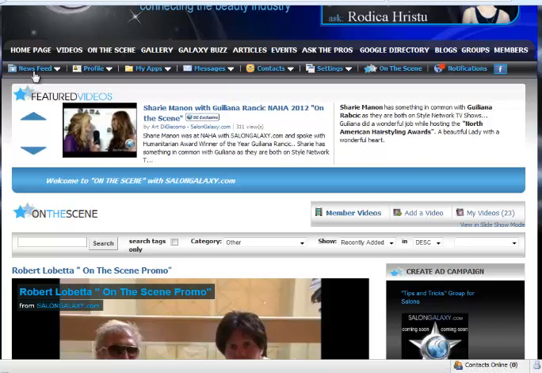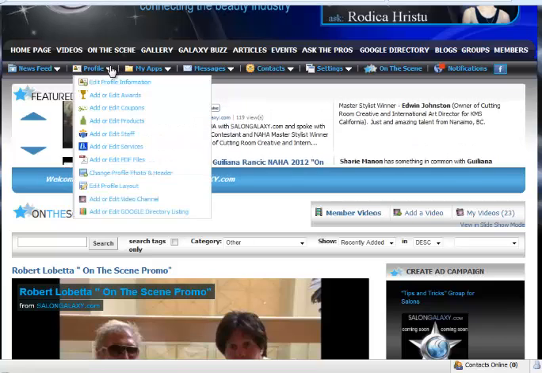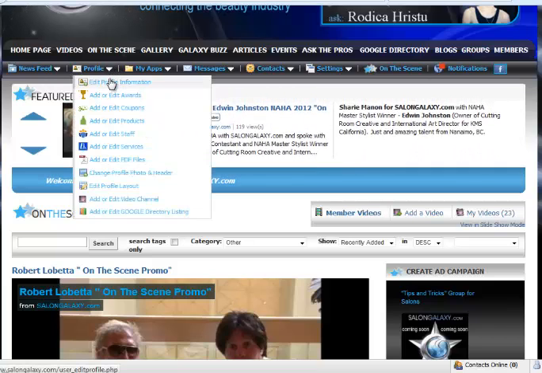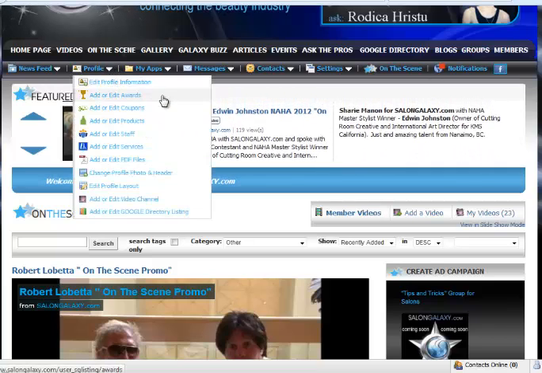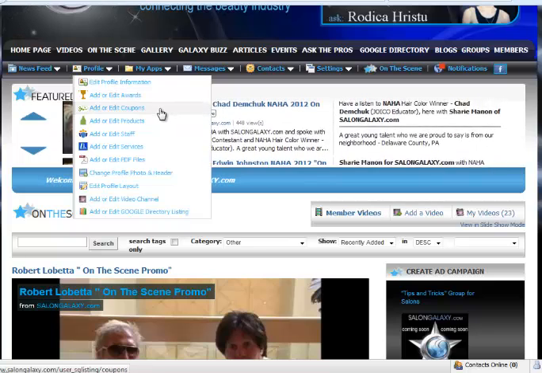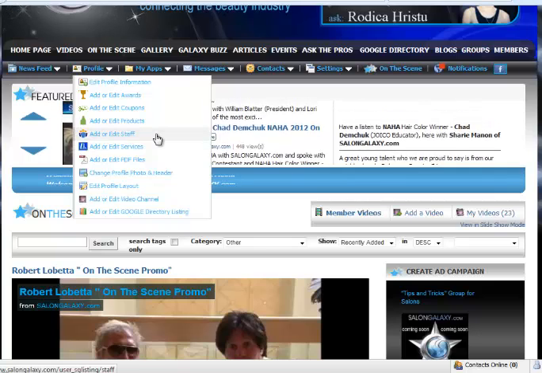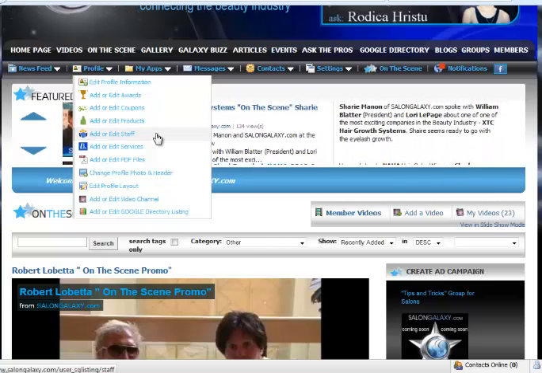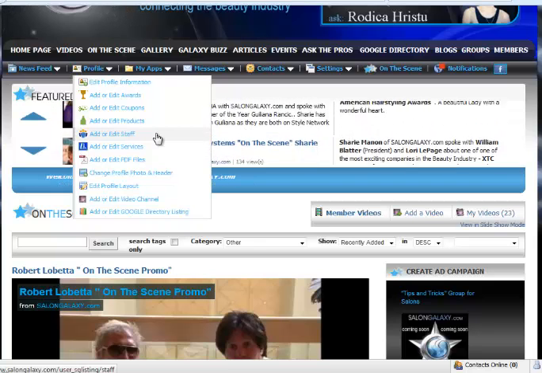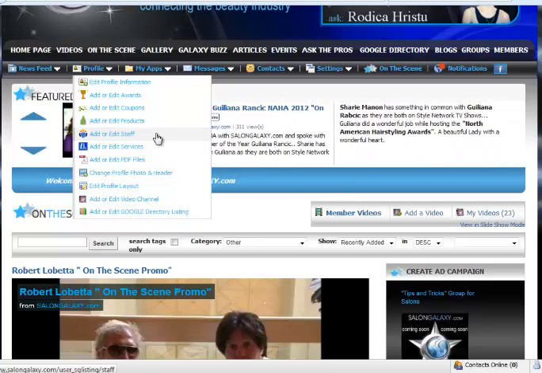Now, the second navigation is your navigation. As you see where it says profile, you'll see a drop down that says edit my information. You can add or edit awards for the salon. You can add coupons or gift vouchers, products. You can add your staff. This is a very cool feature because you add your staff, you can link directly to them, and they can link to your Google listing. This helps with your search engine optimization.